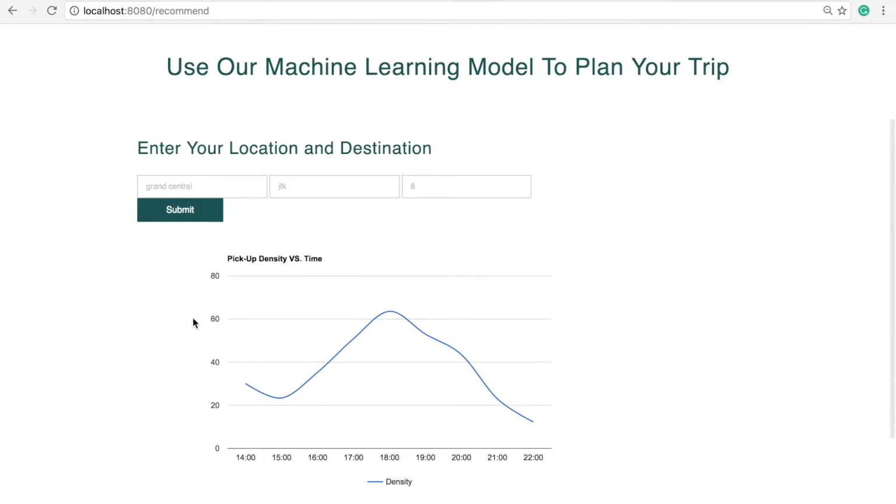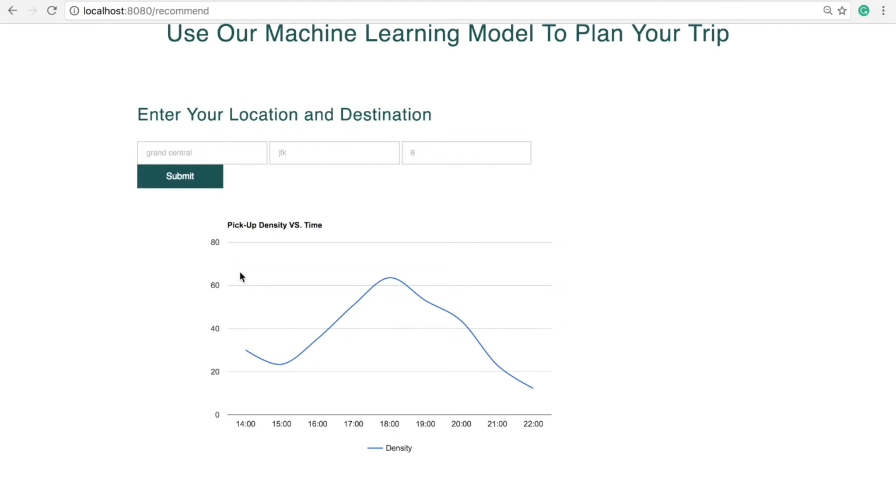So this is from our current time 2 p.m. to 10 p.m. As the chart shows here, the predicted rush hours is around 6 p.m. So for users who want to go to LaGuardia from Grand Central, we suggest them to avoid this time so that they can have a lower cost and less time on travel.